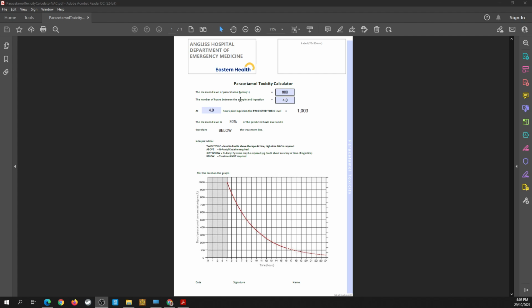So for this screen here, you can see that a level of 800 at 4 hours, it says that at 4 hours post-ingestion, the predicted toxic level is 1003. So if we go down to 4 hours, the predicted toxic level is in fact 1003. And this measured level of 800 is 80% of the predicted toxic level. So therefore, it falls below the treatment line. And you can see that there's no option here for getting the N-acetylcysteine dosing form.